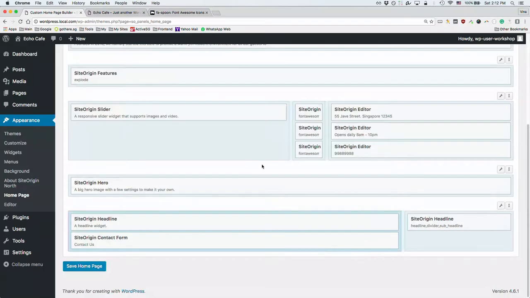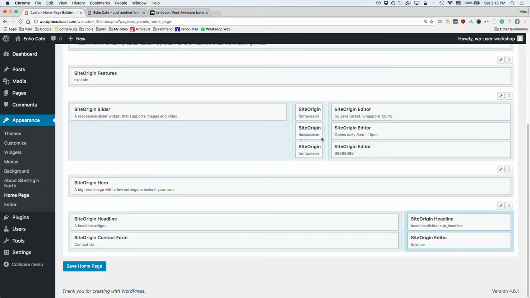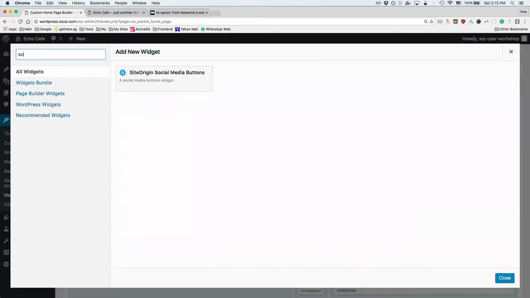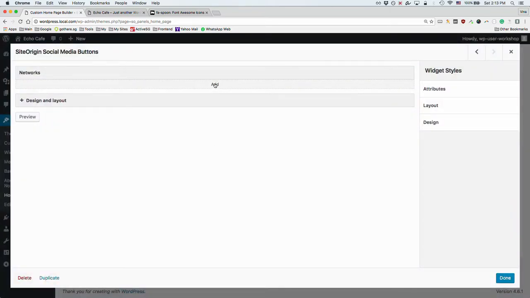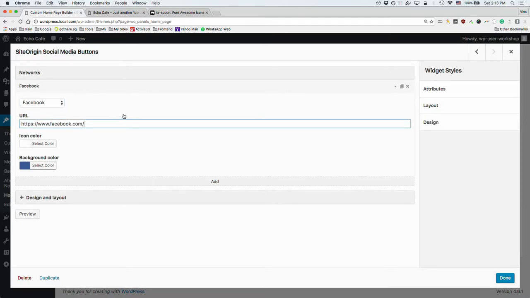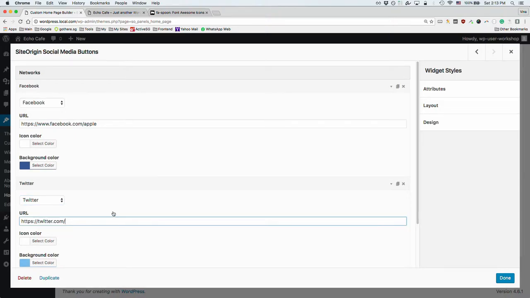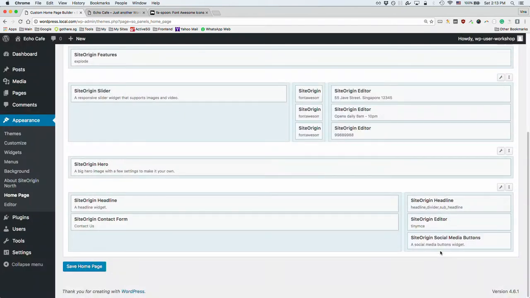Okay, do the contact form. This part, click it. We can add the editor here for some text, and after that we have the social media. Social media buttons here. If I edit the social media, it's still blank. Basically, we add the network, like Facebook. What's the Facebook name? I don't know. Apple, whatever. And then add one more network, Twitter. All good. Click done. The one that we haven't added is this one.